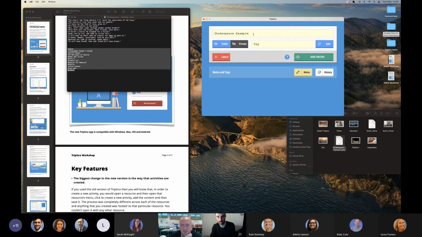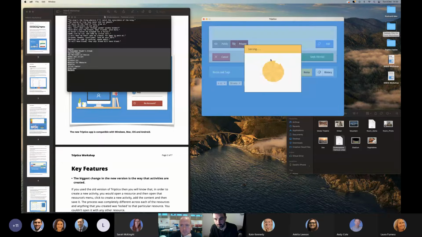Just call it Shakespeare example. I'll keep it private. Again, but here I would add my tags. So I might add lit. I might add drama if it was before I teach Romeo and Juliet. Then I can add these different tags if it was for GCSE, etc. So I put little tags in there. So searching for any of these tags will display this file for me. Click to save the file. There we go, it's saved.